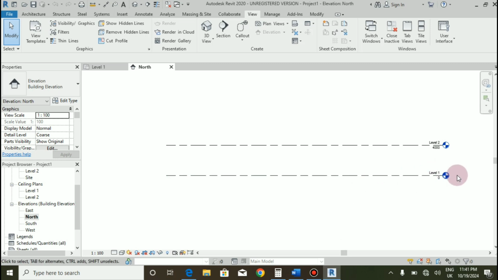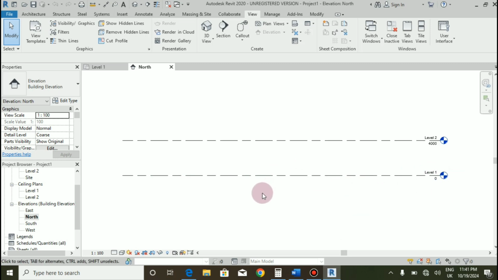So now under the levels, this is your level, and for this tutorial we will be modeling and designing a bungalow, a 2-bedroom bungalow. So let's create a level.